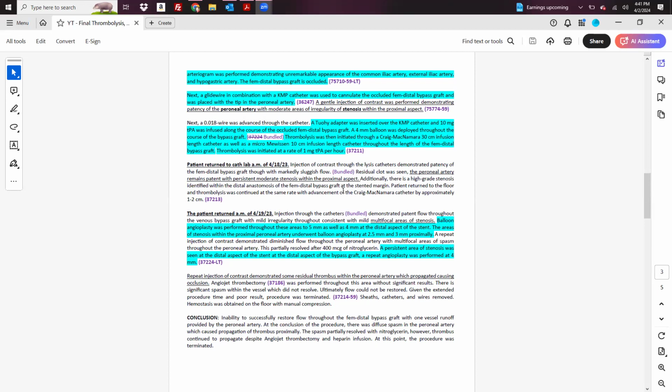The patient comes back now on day 3, that morning of 4/19. And then there's an injection through the thrombolysis catheter. And again, that work is going to be bundled. And now here we see that it's mentioned again that the bypass graft has multifocal areas of stenosis. So now we see, again, clearly documented areas of stenosis in the bypass graft. And then it goes on to say that balloon angioplasty was performed throughout these areas.